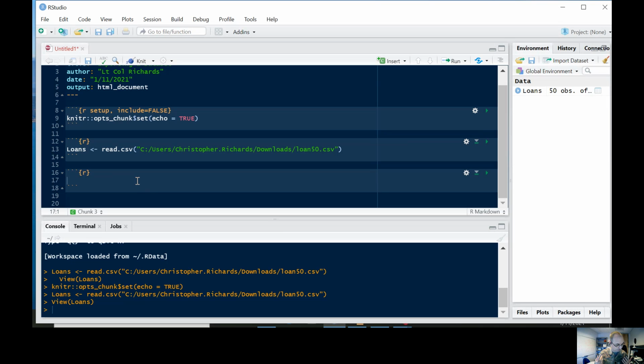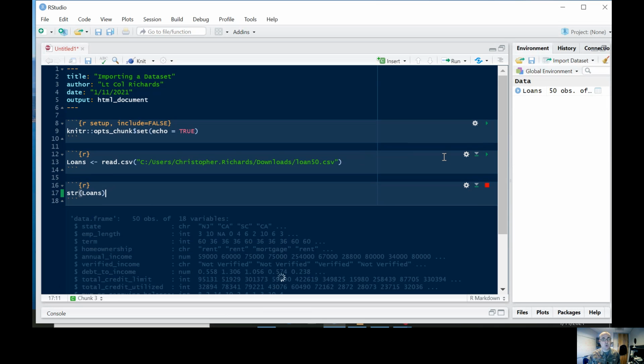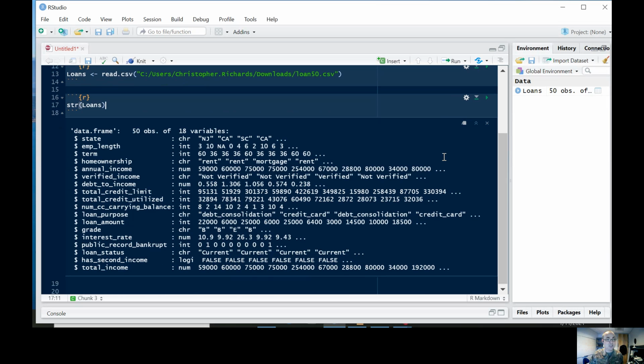So real quick, three or four code functions are really going to help you here. One of them is called str, which stands for structure, right? So I'm going to say structure of my loans, and I'll go ahead and run the current code chunk, and then it gives me this information. Again, I haven't really done anything. This is just exploring and seeing what I have.